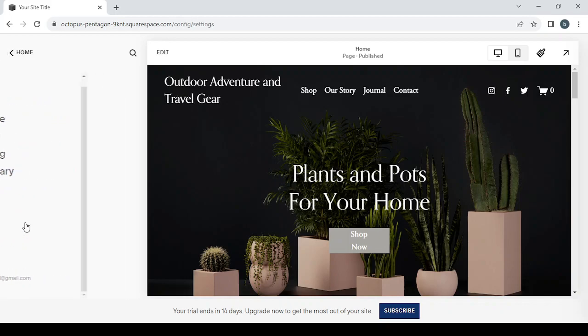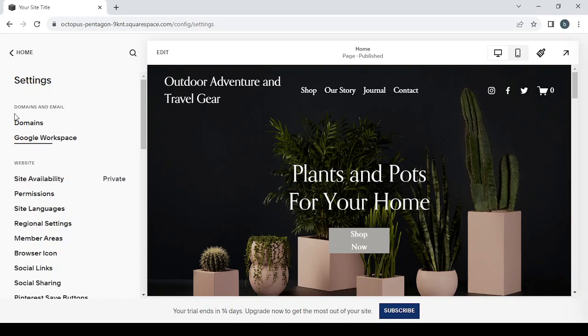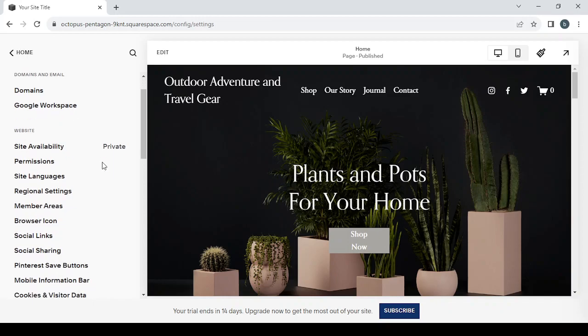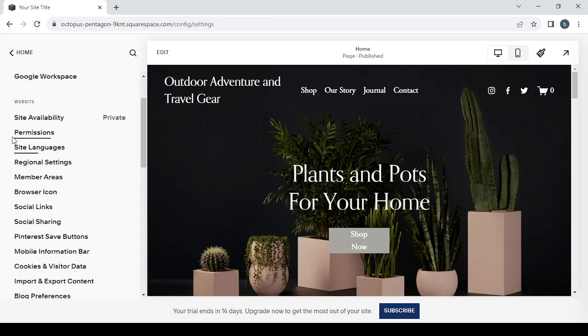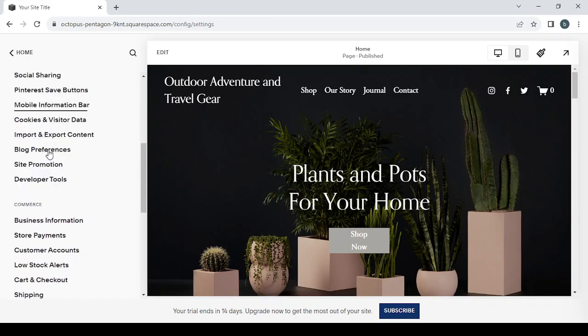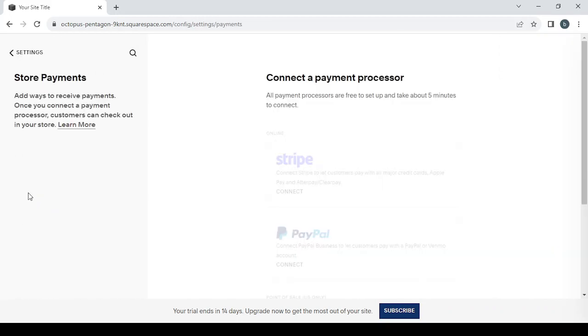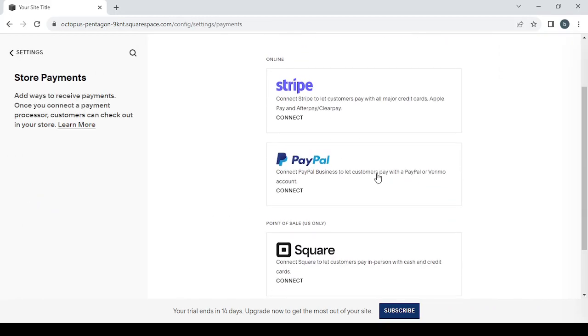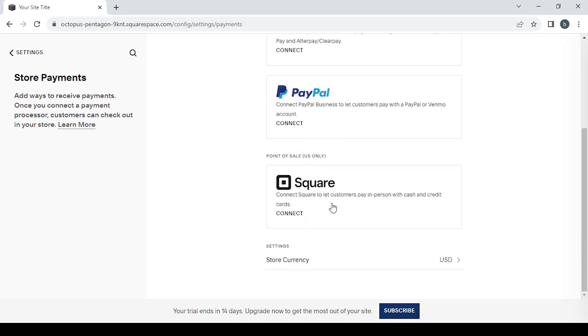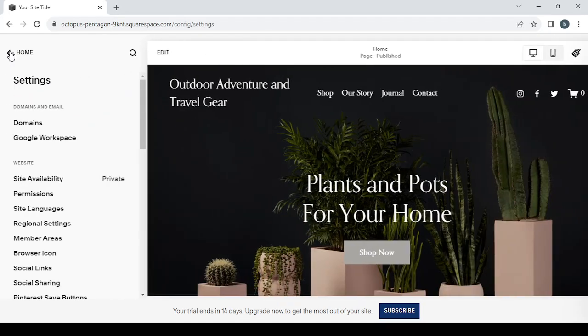Then you have the settings, and it's where you can set up your domain name and your Google Workspace. You can also change the site's availability from private to public. You can also change the site's languages, and you can also set your payment processors in the store payments. You can connect your Stripe account or your PayPal account, or you can connect also your Square account if you are from the United States only, and you can change your currency from the United States dollar to any other currency you like. And that's it for the settings section.